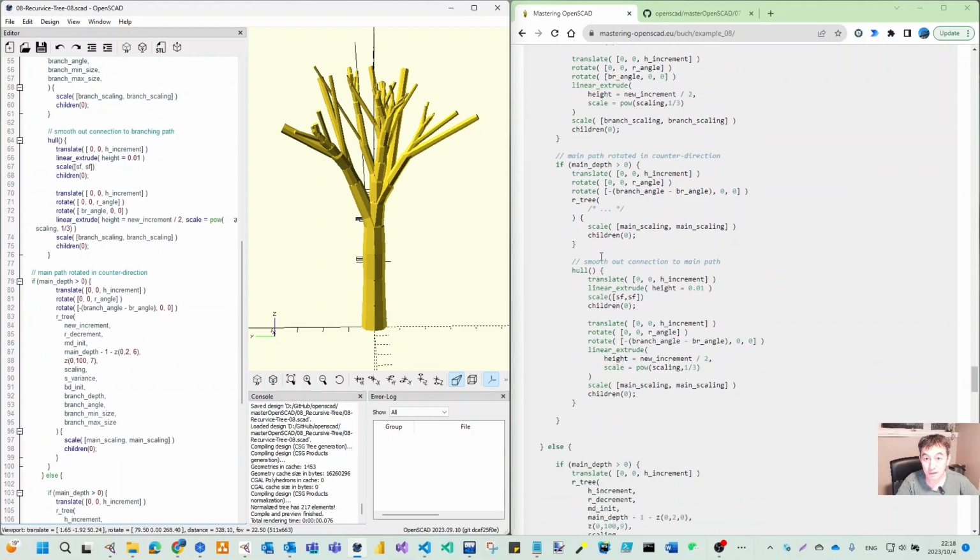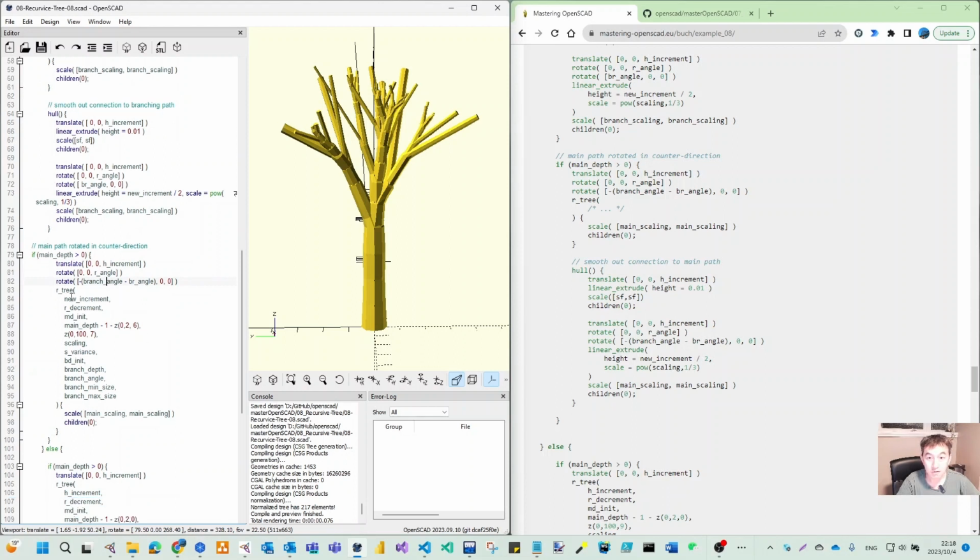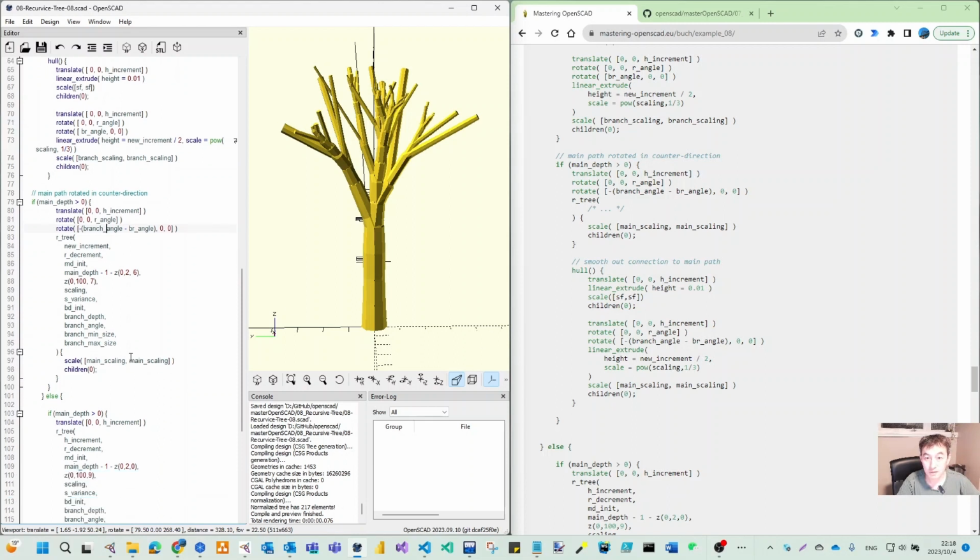Let's double check the others. So we have this one and 8 main depths. Like this, this one no change. This no change. This no change. And then R3, so we should have this one also doing. So scale, main branch, main scaling, and then under here, we should have our smooth out connection to main path.